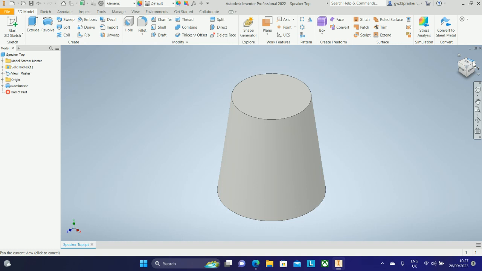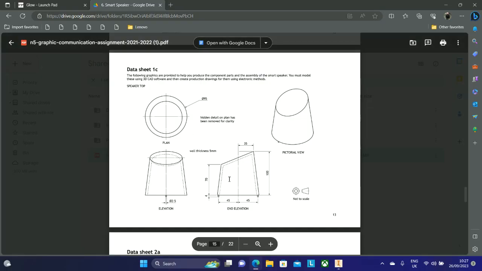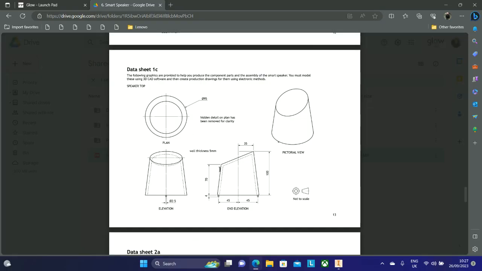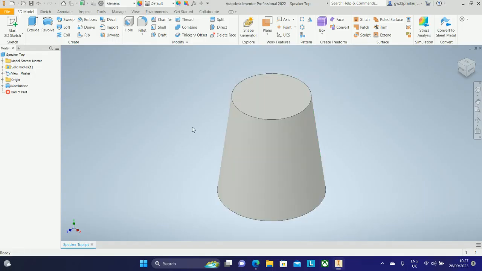Now we can see from the drawing that there is a cutout on the top of the speaker top, so it's got an angle here. And looking at the drawing, it tells us that from the bottom of the speaker top to this point here will be 70, and then it goes up to the top corner. So we're going to draw a line up at 70, and then we're going to join that to the top corner. So first thing we need to do is find a centre axis.